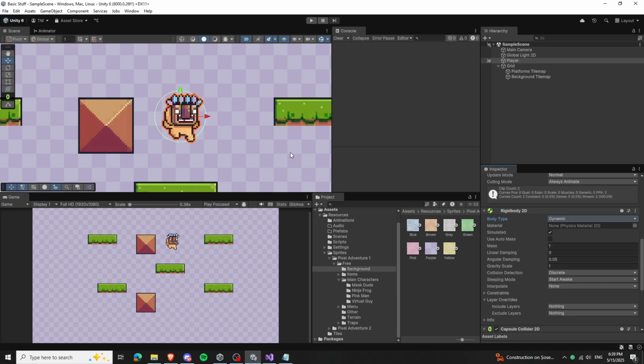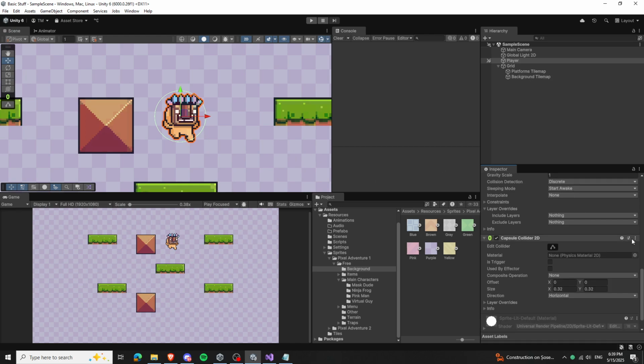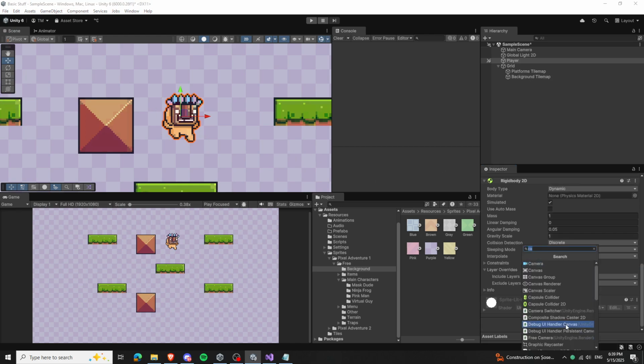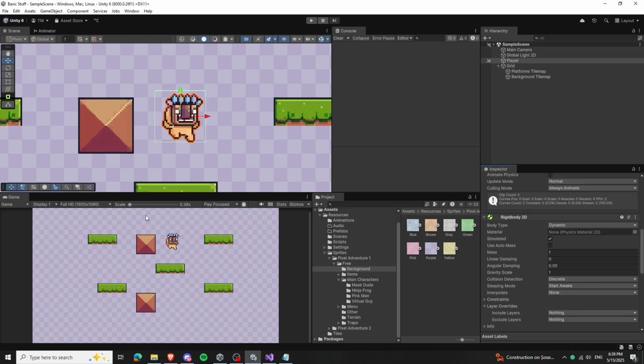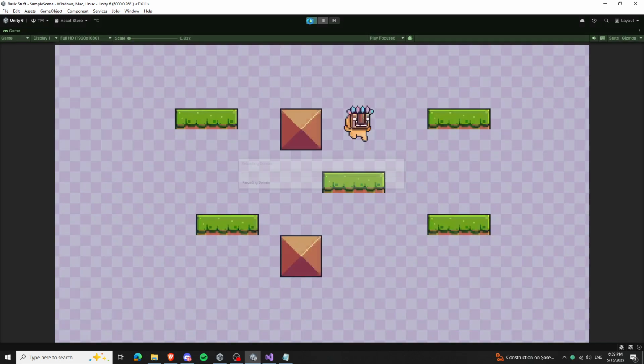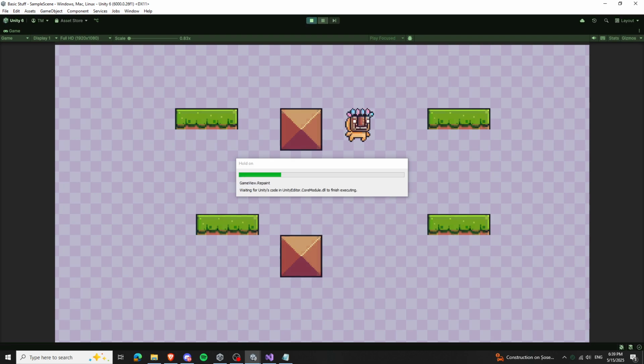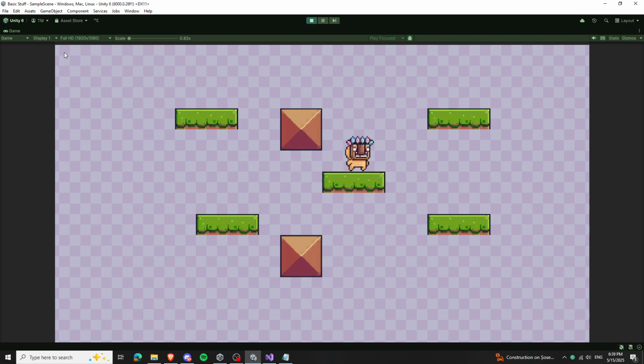So dynamic means it has gravity, but first let me just change the collider on this. Let me put a box collider. Okay. So now, if I play the scene here, the player should fall on the platform and not go through it. Okay, so you see, it just stays there.